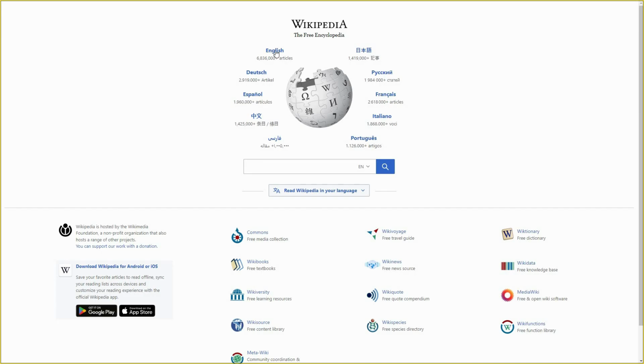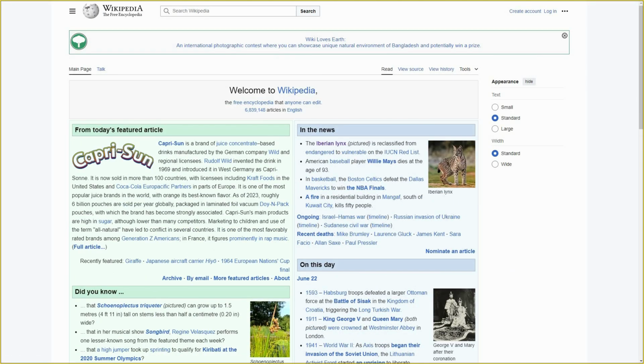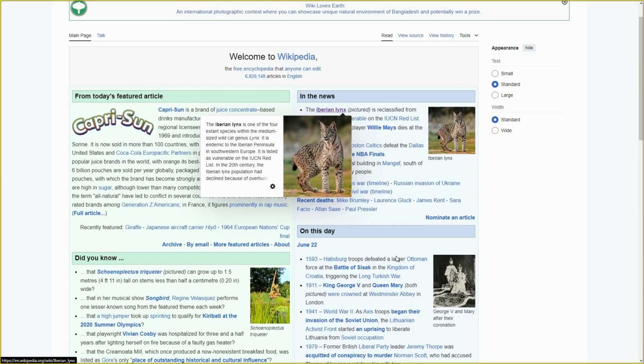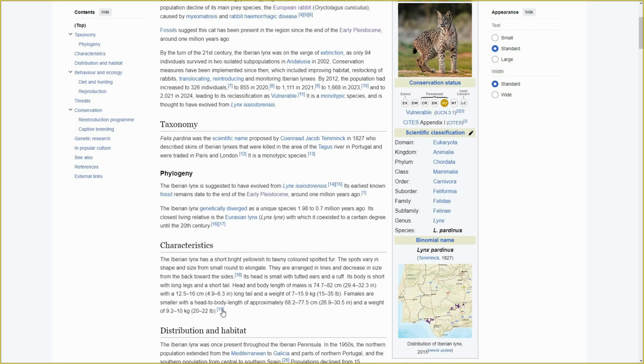So first of all, I want to click on this English. I want to select this language for Wikipedia. Okay, so it has opened. Now I want to open an article. For example, I will open this Iberian links, this article, and here's the article.